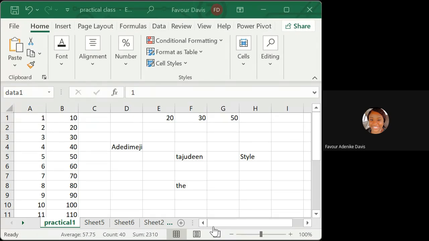So I'll be rounding up the class shortly because we don't really have much to do today, just to work on the interface. Like we said, there is a wide range of things that we can do with our Excel, and those are the things we are going to be working with.